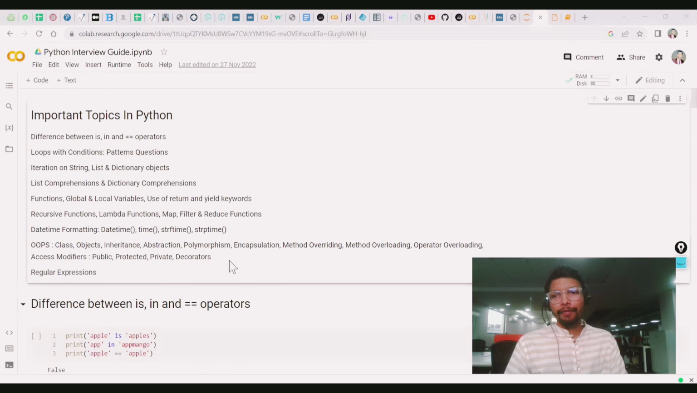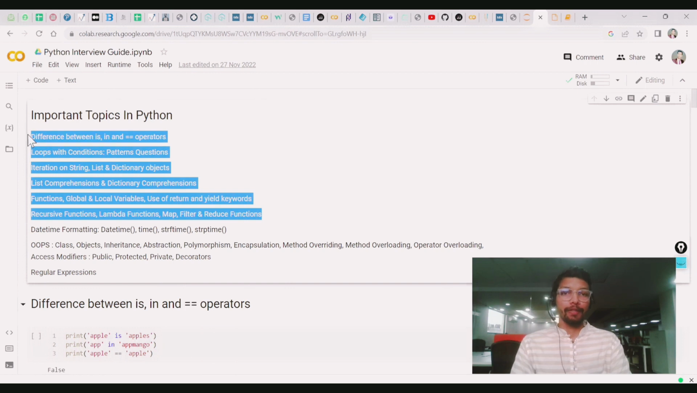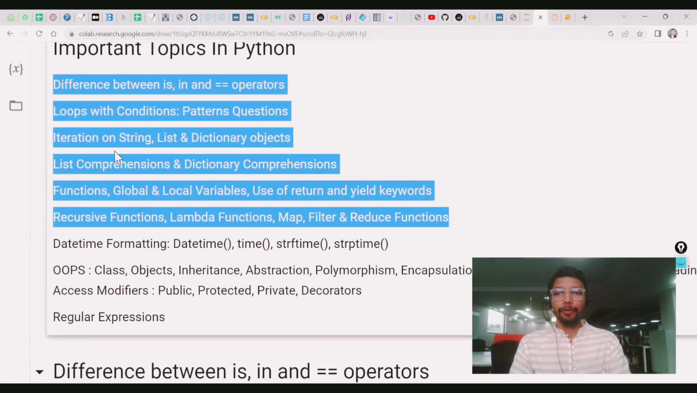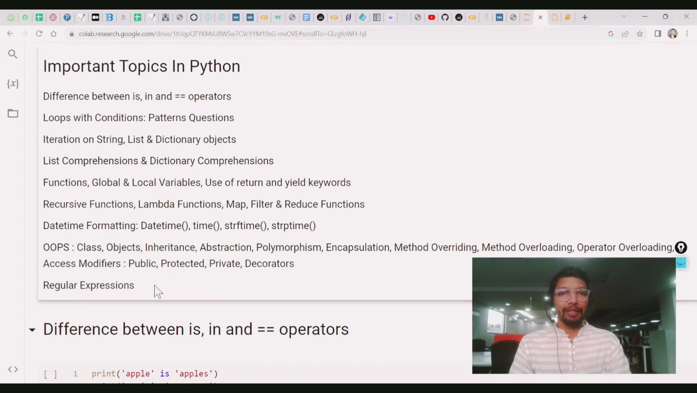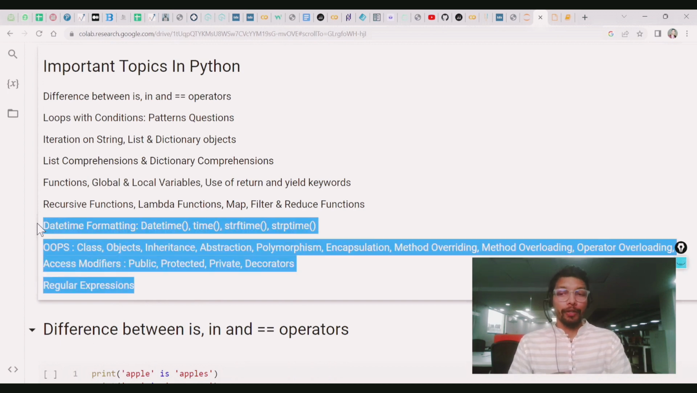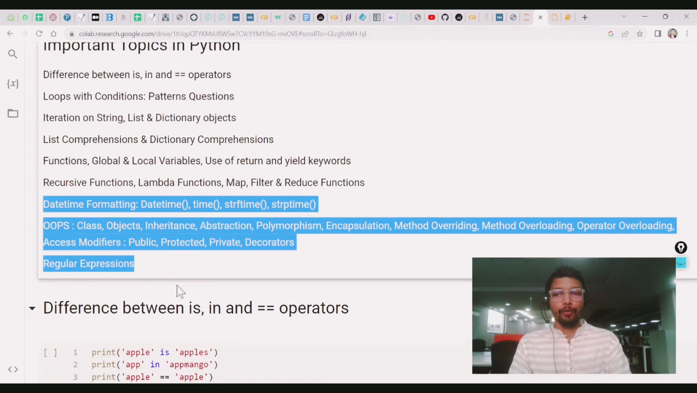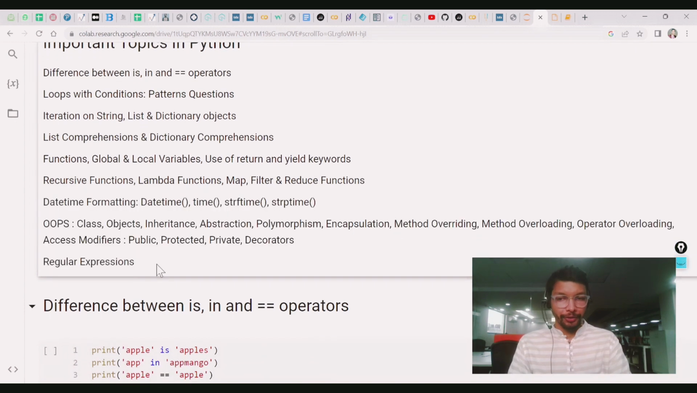All right, so far we have discussed Python up till functions. In the last two videos of Python interview preparation, we have covered these topics so far. Today is going to be the last video on Python interview preparation, in which I am going to discuss the important things that are generally asked from these topics, that is from datetime, object-oriented programming, and regular expressions.